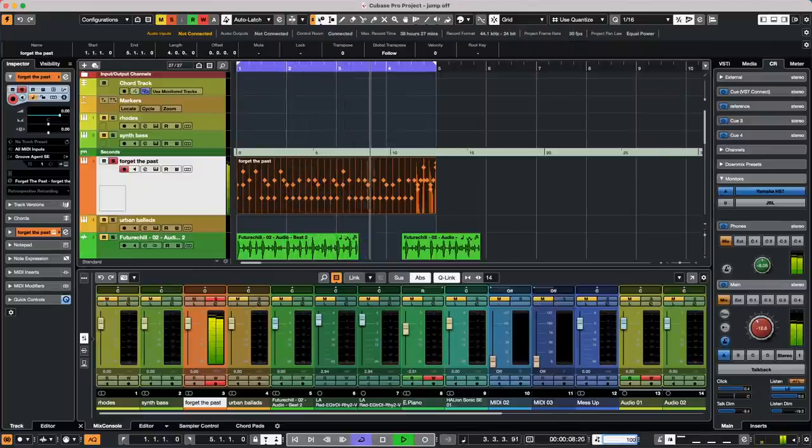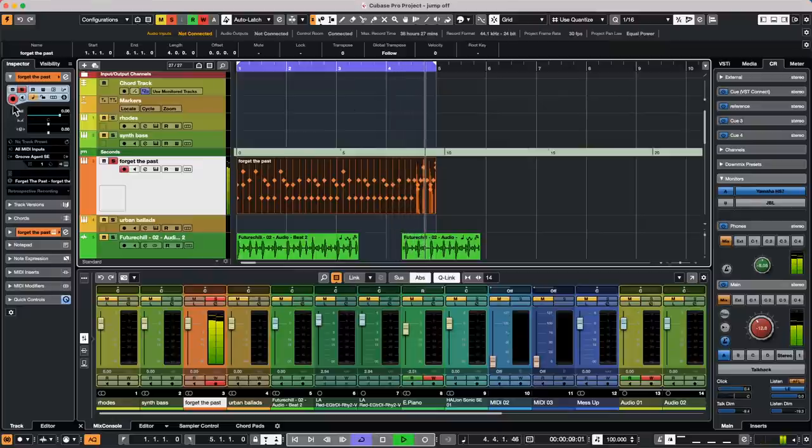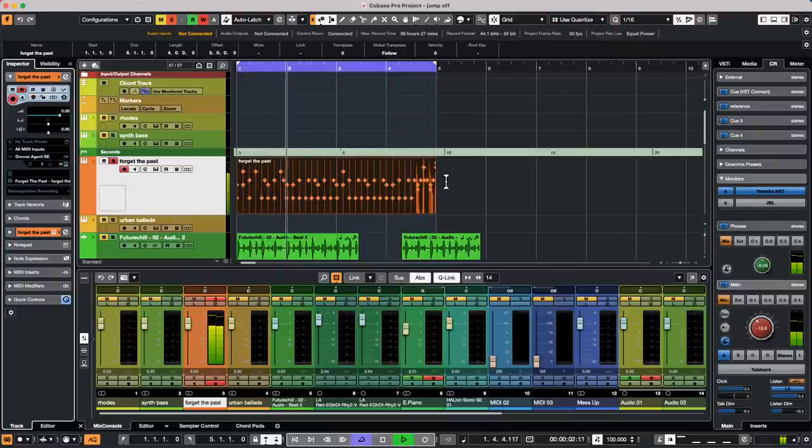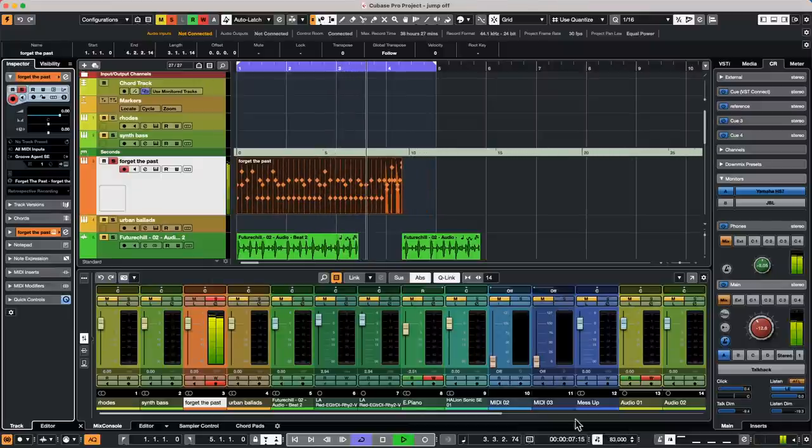If I want to go back to 100 beats a minute, but if I switch this to linear mode, now when I adjust the tempo down, the files stay at the same time position, but play at different beats. So that's the difference between linear mode and musical mode. In musical mode, when you change the tempo, the information stays at the beat. When it's in linear mode, it stays at the same time position.